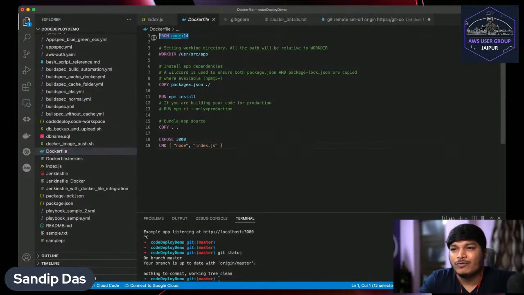Simply, we are using Node version 14. You can use 16 also, fine. Then we have the work directory we are setting as /usr/src/app. Again, this is a custom environment, you can set anything. You are first copying the packages so that we can install them. Then you are running npm install to install the packages.